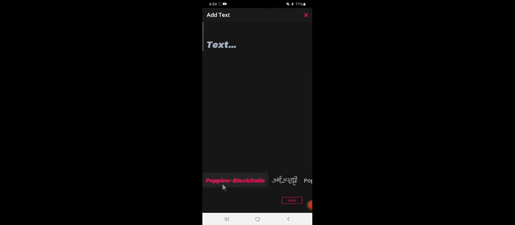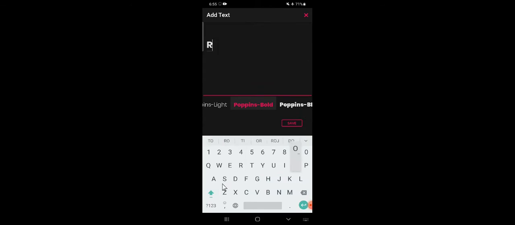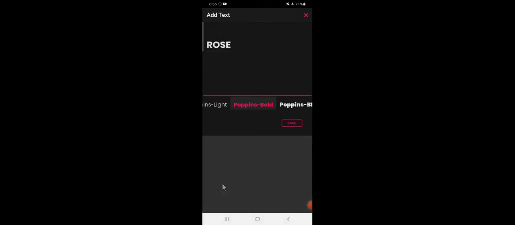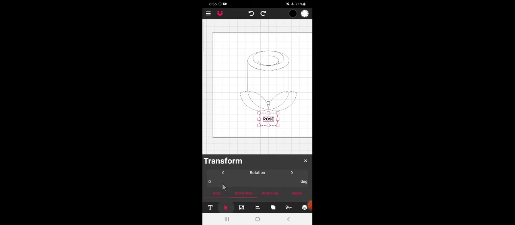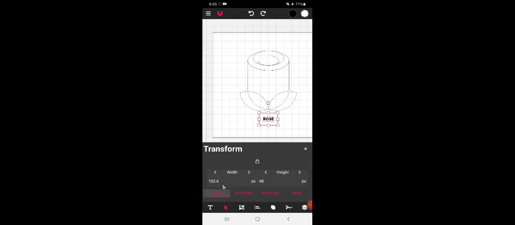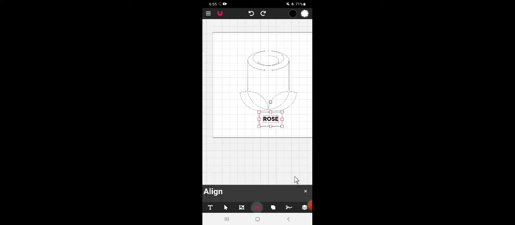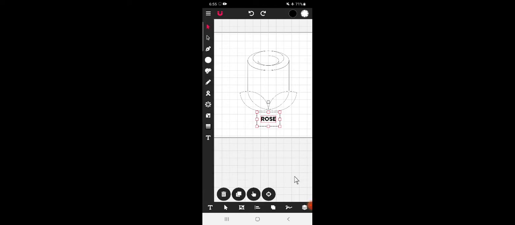We will write. I have used Karma font, but now I will use this Poppins bold. So this I will align it to center. And to increase the size, I will go to this size option, keep it locked and increase the height. And then align it to center.